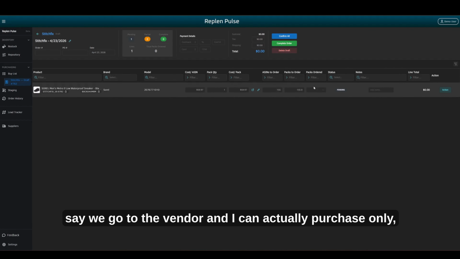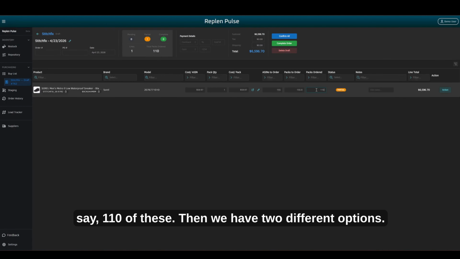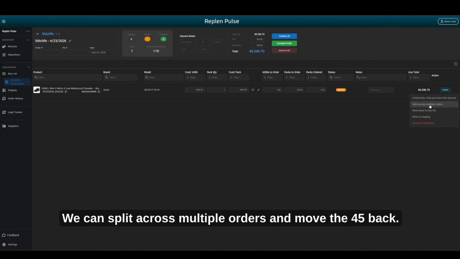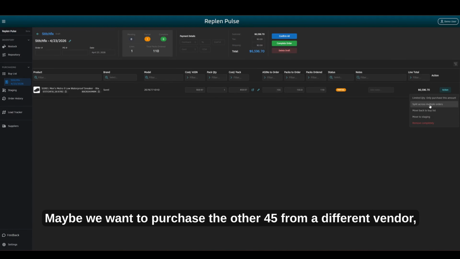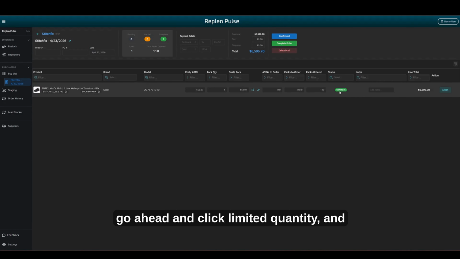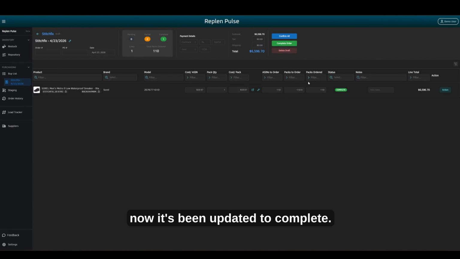Now for this item, say we go to the vendor and I can actually purchase only say 110 of these. Then we have two different options. We could split across multiple orders and move the 45 back. Maybe we want to purchase the other 45 from a different vendor. Or if we're saying this is the only vendor, I only want to purchase this amount, I'll go ahead and click limited quantity. And now it's been updated complete.